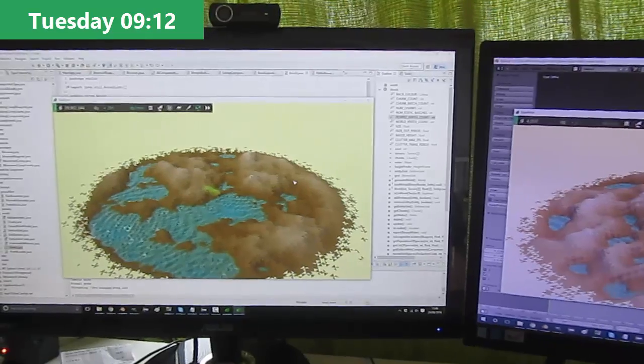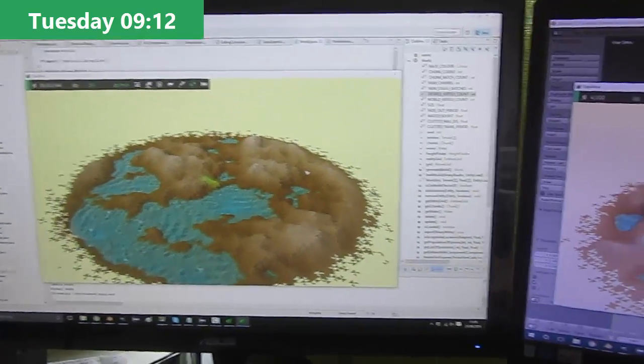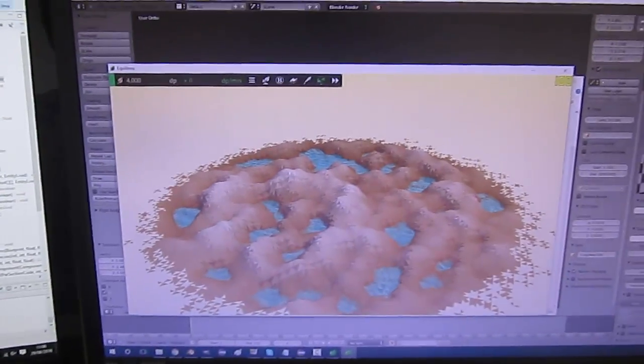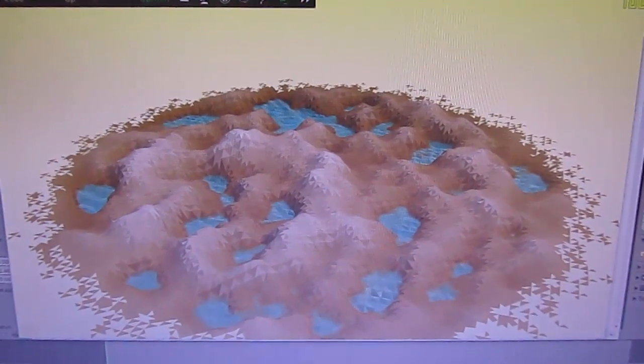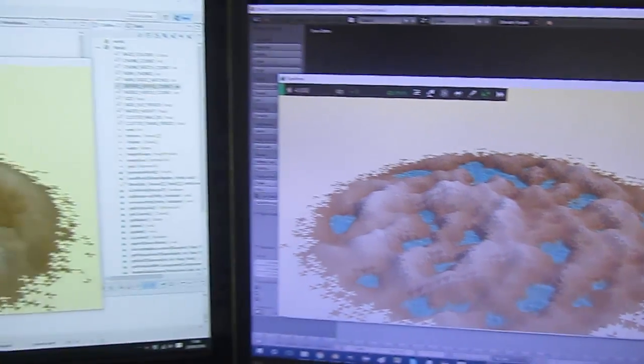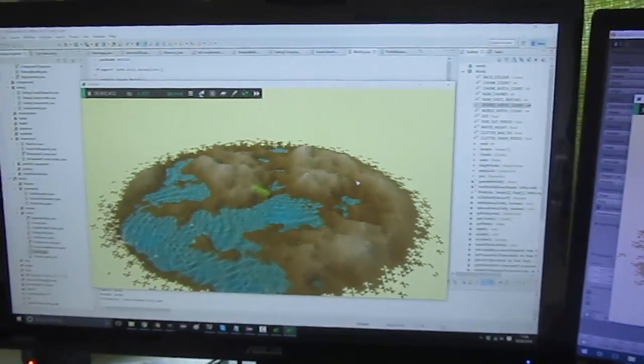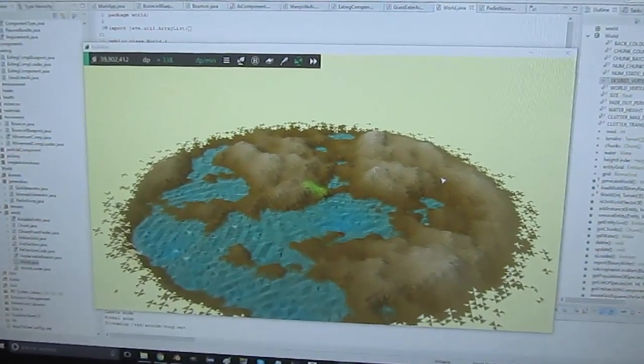Just having a quick look at the terrain generation code now, because a few people now have mentioned that they think the world might be a little bit too mountainous. This is what it usually looks like. So I've just been playing around with the parameters for the generation and just trying out a few different terrain shapes.